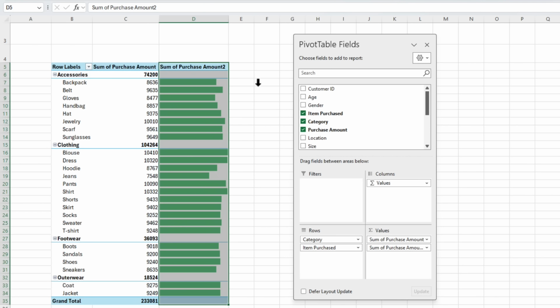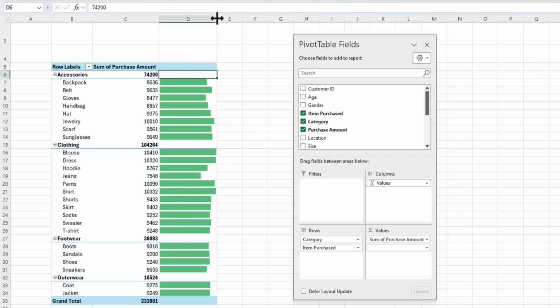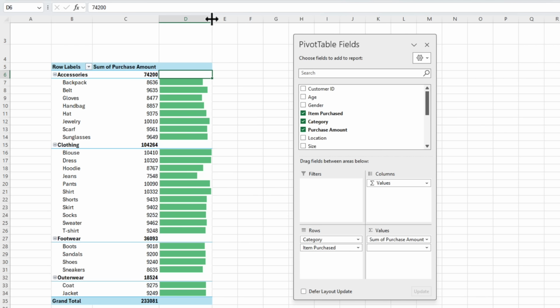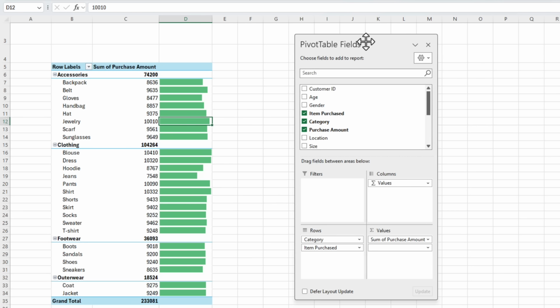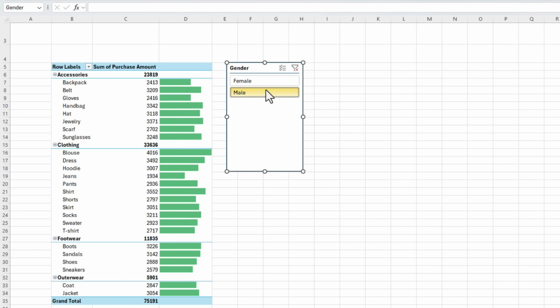Let's just enter a space up here in the heading to hide that title because it's not required. You can resize the column and notice that the data bars adjust accordingly. And as we saw earlier, we can right-click a field, add it as a slicer. It's hiding behind the field list, so let's bring it out. And as we select items in the slicer, you can see that the data bars automatically adjust.